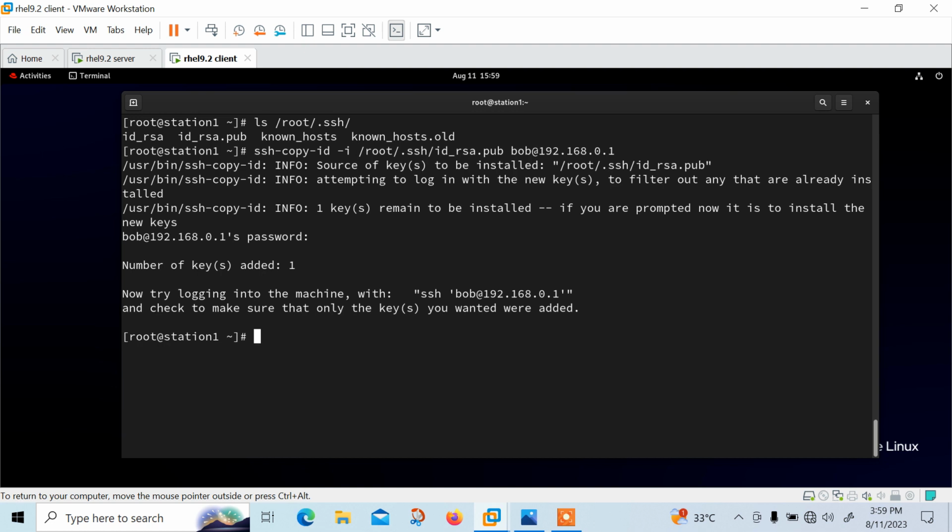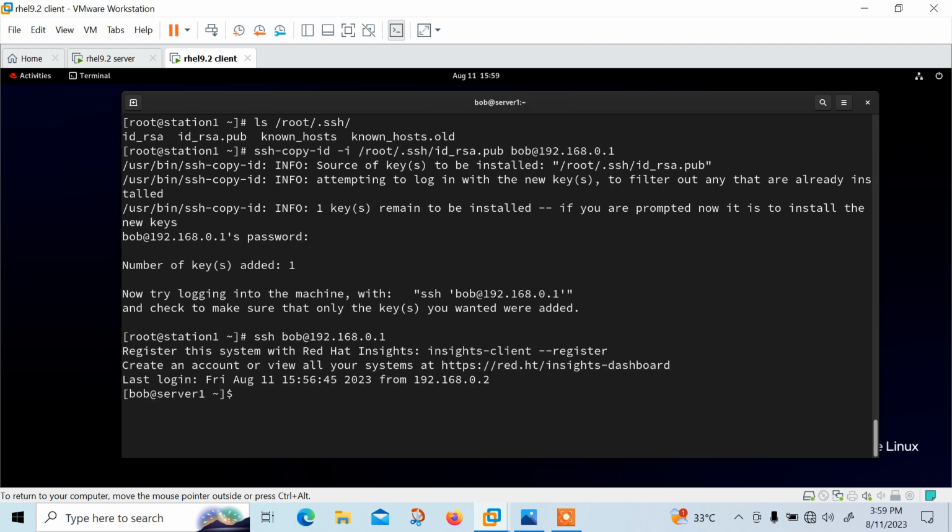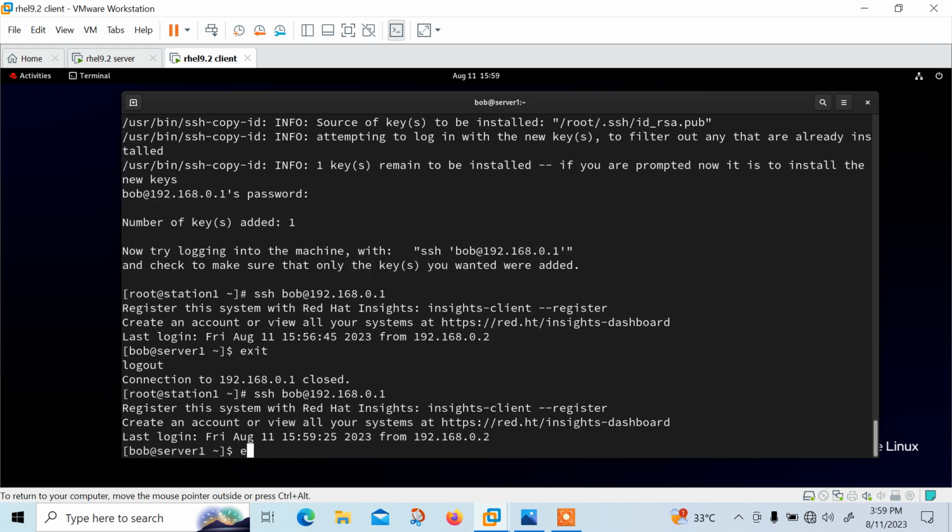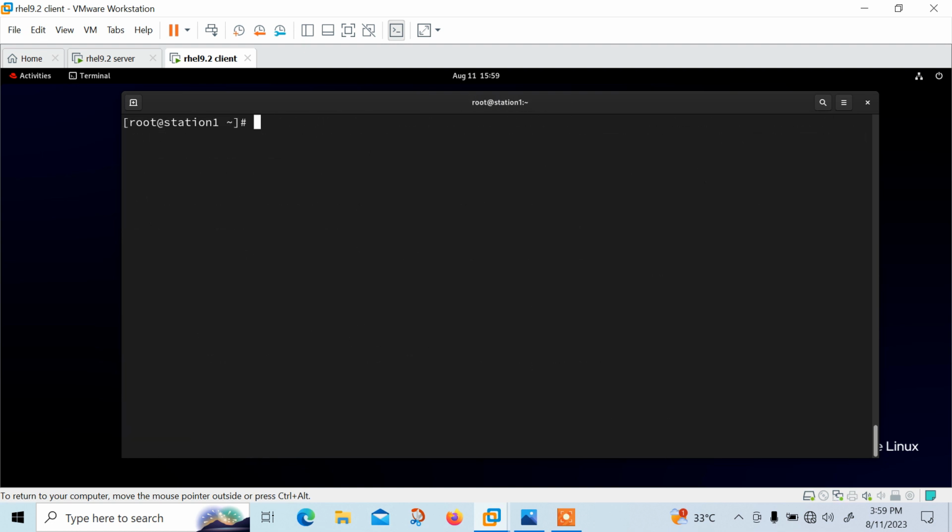So now I'm trying to log into the machine with ssh Bob at the account's IP address. It should not ask for any password. Let me check. ssh Bob@192.168.0.1. Now you can see that it didn't ask anything. I'm successfully logged in. Even if I try to log in any number of times, it won't ask anything because it's key-based authentication, right? So this is how you can establish key-based or password-less authentication.